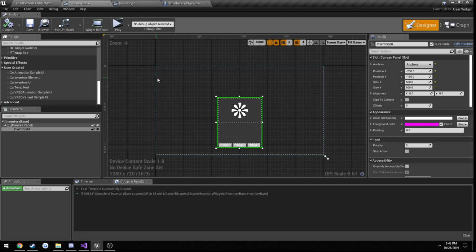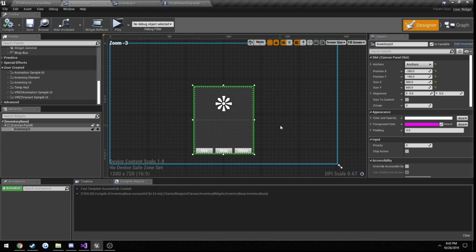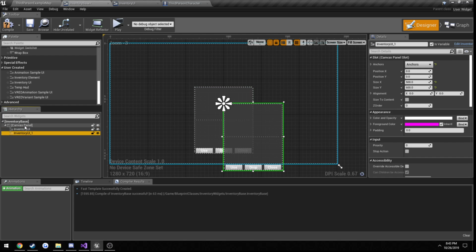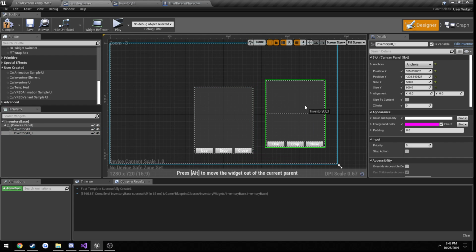Alright, so we're now using our new inventory base. So we can have another one here. Now let's see, I guess we can probably wrap. Just do something different with it.